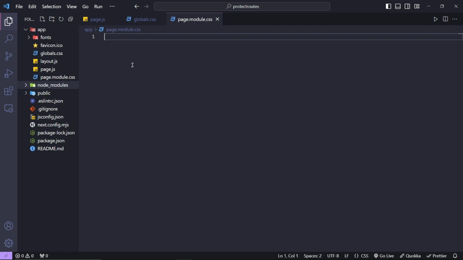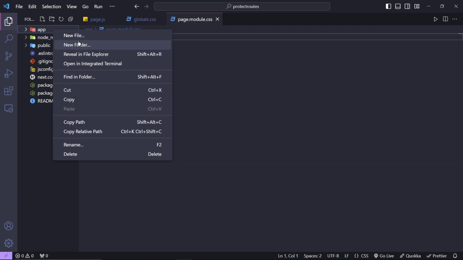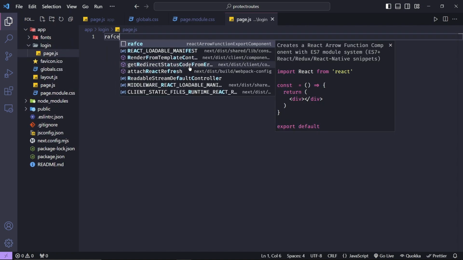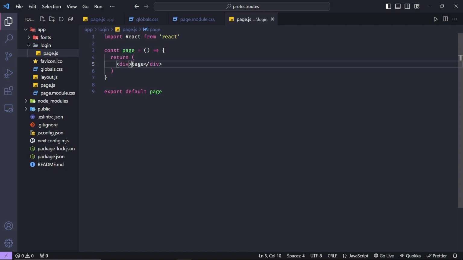Next.js uses file-based routing. So to create a route, we just have to create a folder inside the app directory. The folder name indicates the route name, and inside that folder we have to create a page.js file. Let's create the login route. For that, create a folder login inside the app directory, and inside the login folder create a file named page.js. This is our login page.